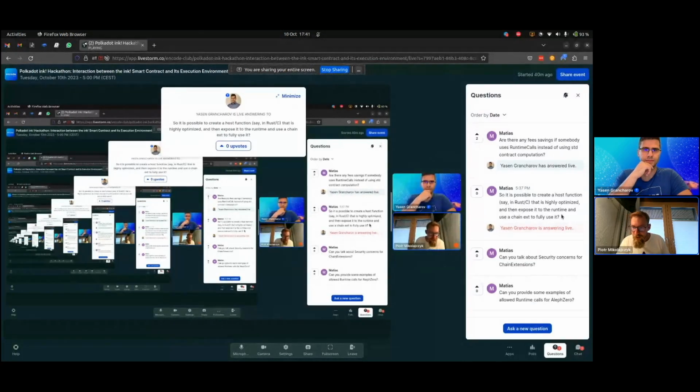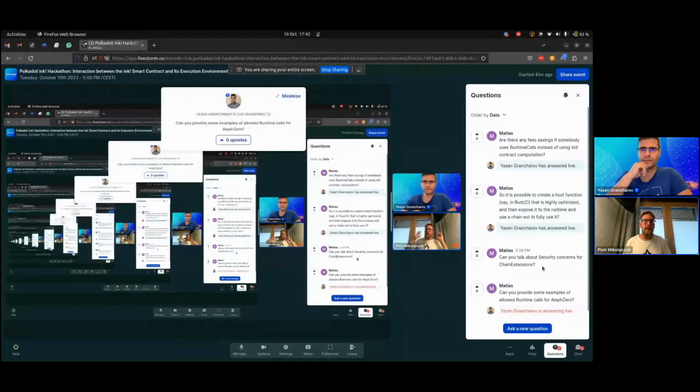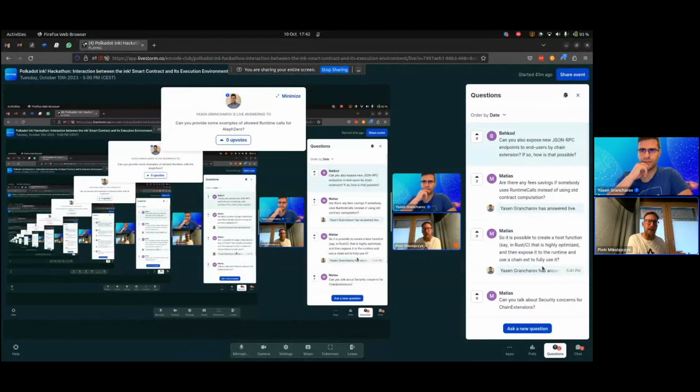Let me answer the last question and go back to security concerns. So Aleph Zero for now, at least on mainnet, is not allowing anything, I think. But for sure we will now be whitelisting staking APIs. There are some projects that are about to implement liquid staking, and for them specifically we will open this call filter for staking APIs, so bonding, unbonding, nominating, and so on.